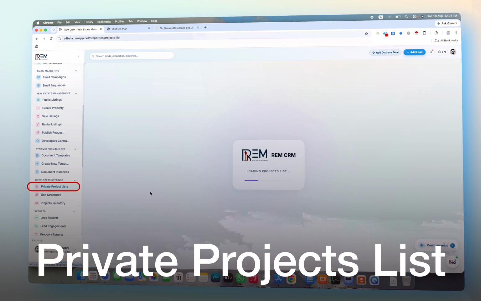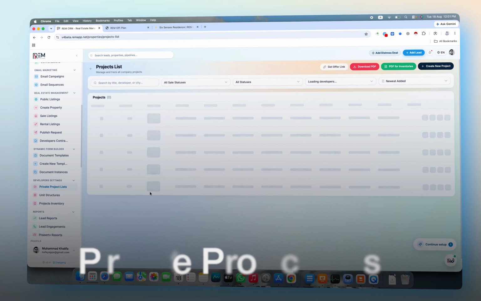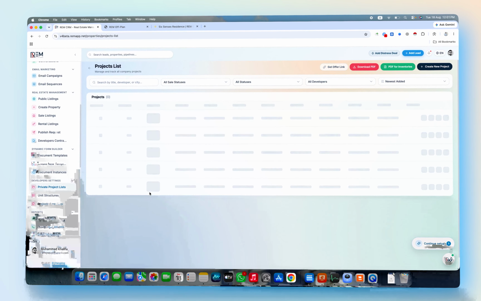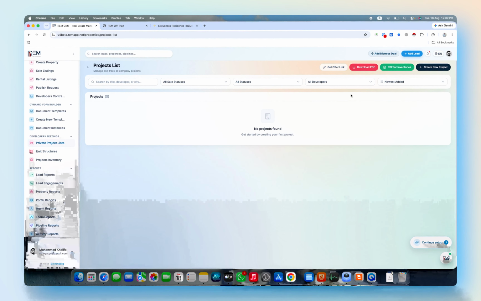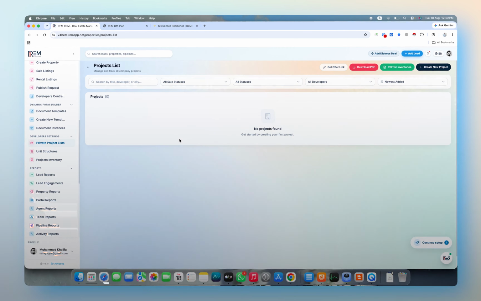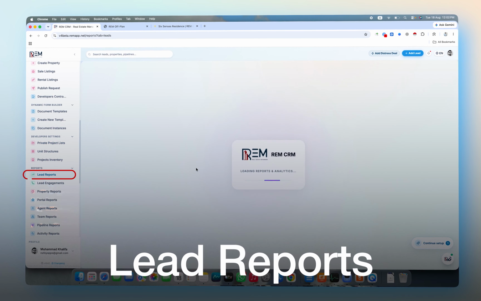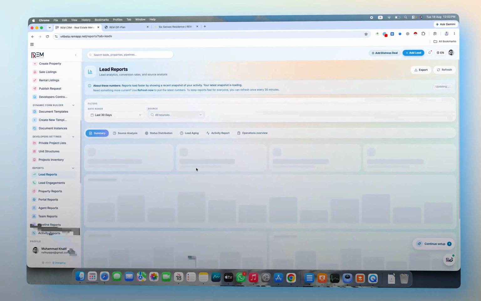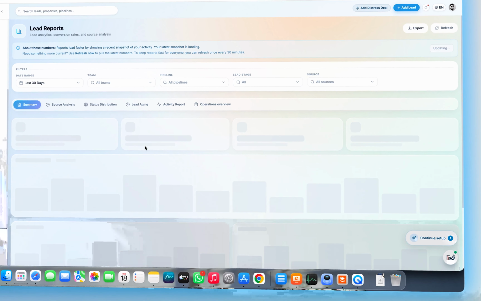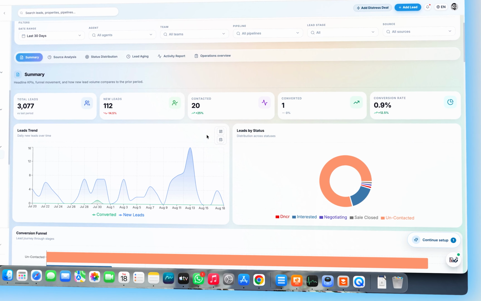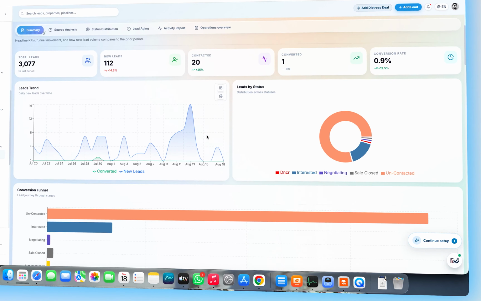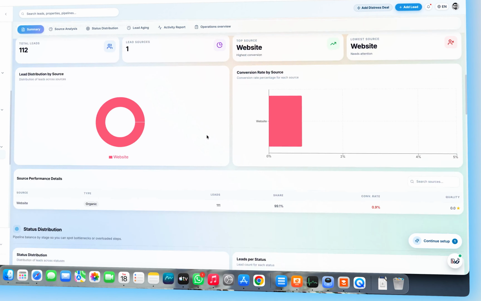We will also give you the option to create your own off-plan projects in our system. You can add every detail, download the PDF, and send it to the client. Let's talk about the lead report. Every kind of report will be in front of you. You can download this report as a PDF file as well, like how many leads came, how many new leads, how many contacted, how many are uncontacted.